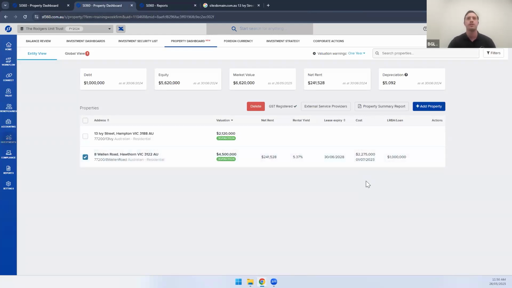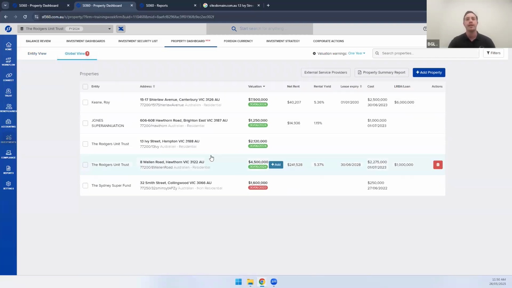What you may have noticed is that in the global view, if I go through here, there's a red dash. This red dash represents which properties are out of date for your valuations. So you can see here that 32 Smith Street for the Sydney Super Fund has an out of date valuation. What you would need to do is press add and add a new valuation.